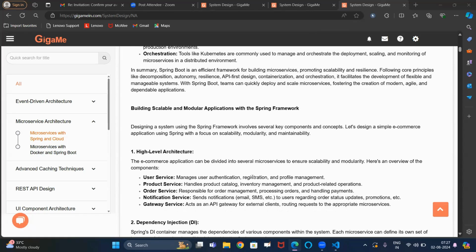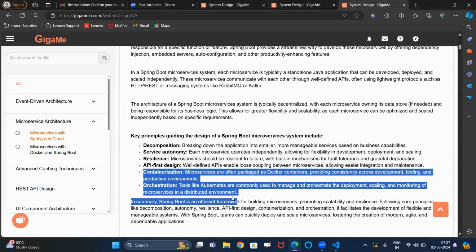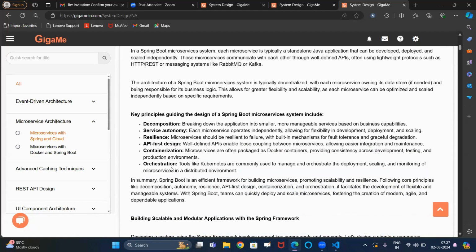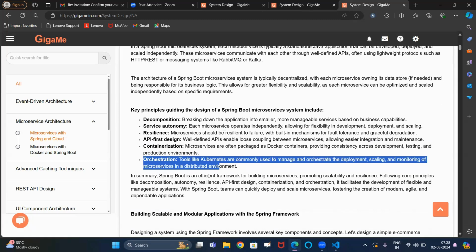In some companies, the DevOps team is different. So the DevOps team mostly focuses on these two. Okay. But as a developer also, we should know how to create a container, how to create a config file, how to set up the project on Kubernetes. And then from Kubernetes, we can easily scale our microservices containers, the containers which you create on Docker. So basically these are orchestration tools. Automatically things will happen. See here. Tools like Kubernetes are commonly used to manage and orchestrate the deployment, scaling, and monitoring of microservices in distributed environments. This is very important.